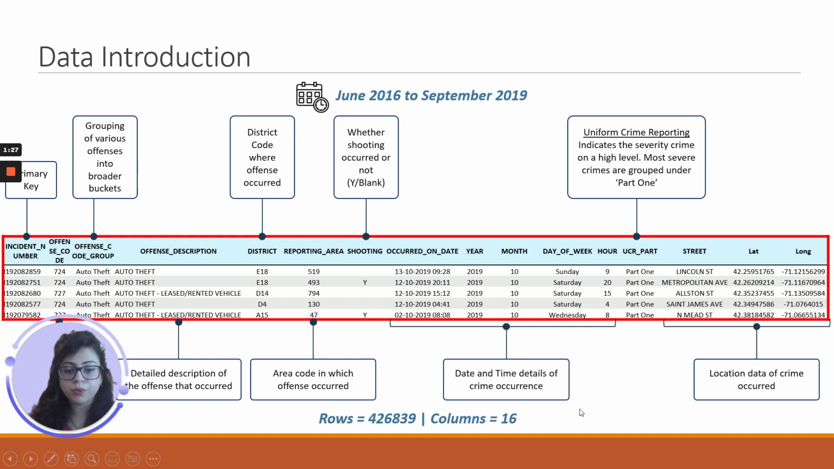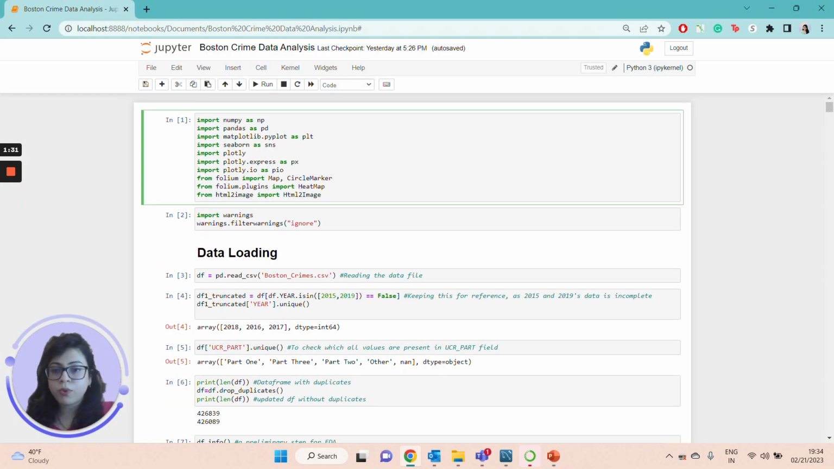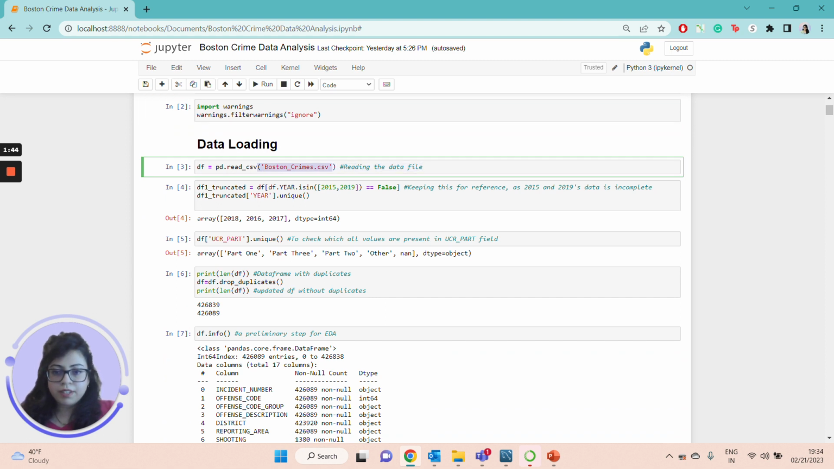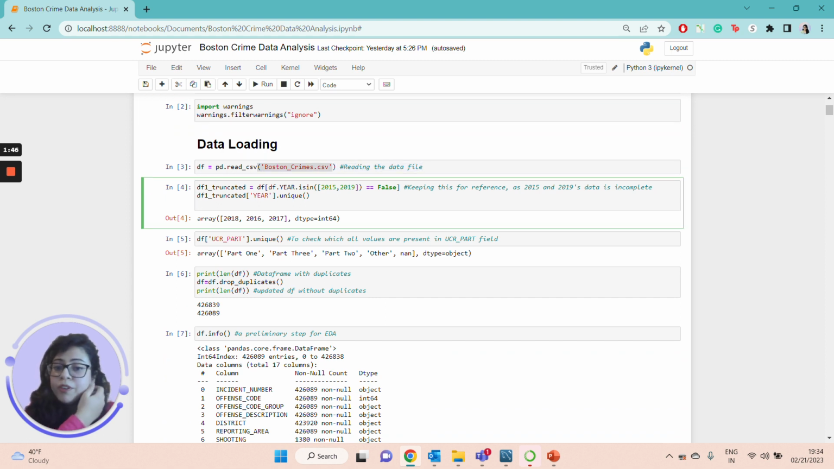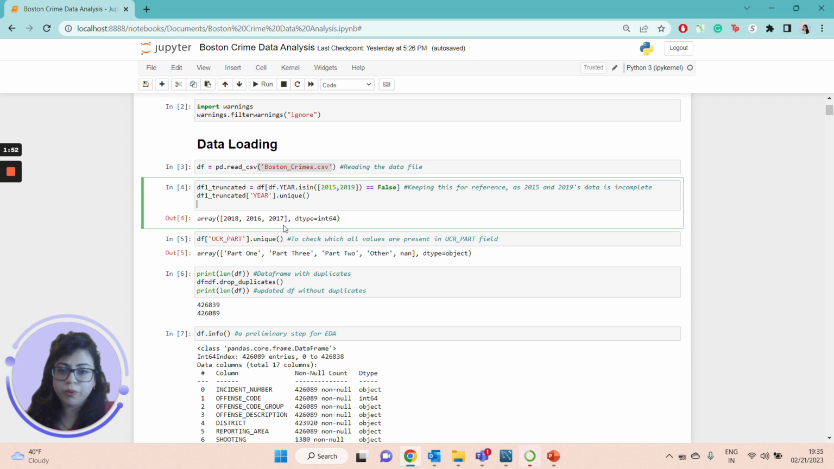All right, without further ado, this is the Python code that I've written. I've imported different libraries here. If you do not have any library present, or it gives you an error, just use pip install for that particular library. Then I have loaded the Boston Crimes data, and I have removed 2015-2019 data because it was incomplete. You could keep it if you want to.